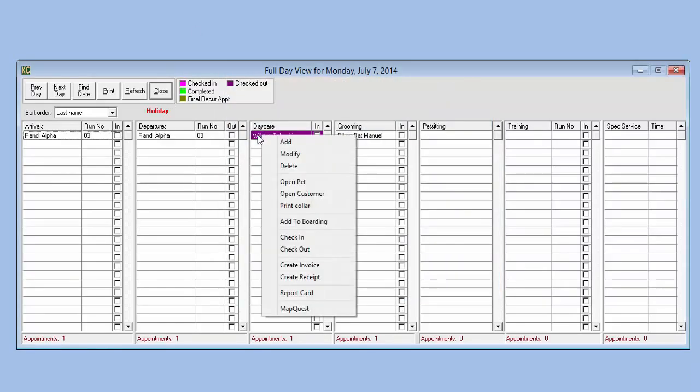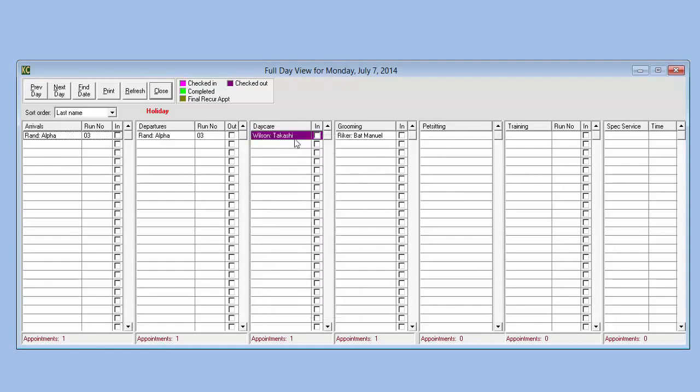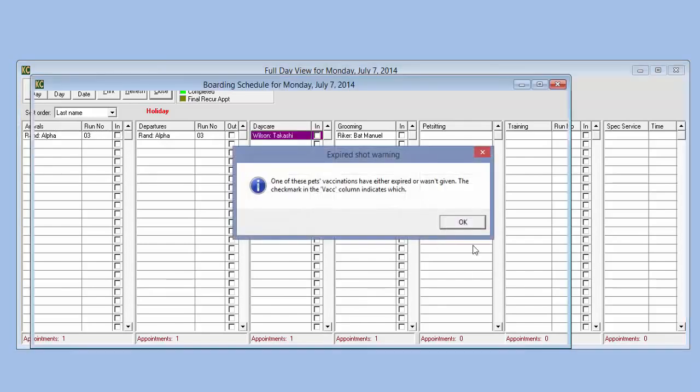And you also have some right-click options on the full day view as well. Some customers like to use this to get a snapshot of what's happening during the day and then go to the more detailed schedules when they need further information.